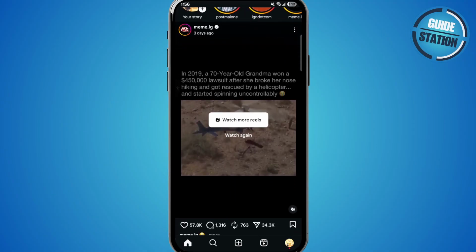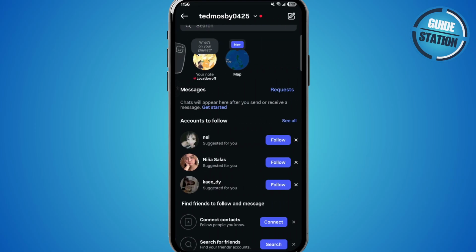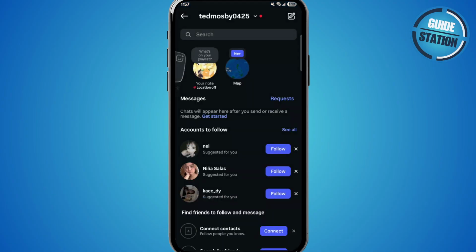Now, here's how it works. When you turn on your location sharing, your last active location can appear on the map. To go there, just click on this icon, and there you go. You can see the map. So from here, you can actually choose exactly who sees it, your followers, close friends, or even a custom list. Your location only updates when you open the app, and you can turn it off anytime.